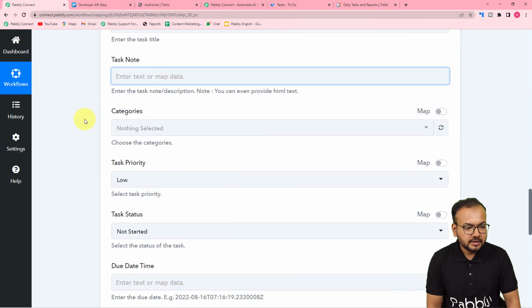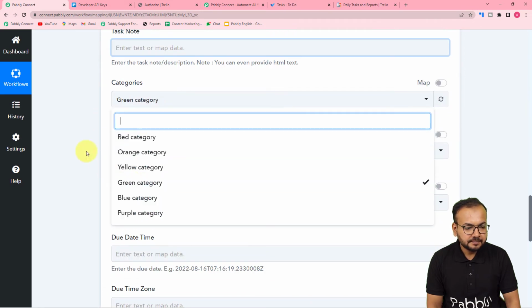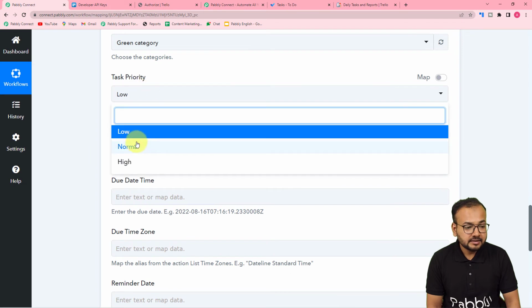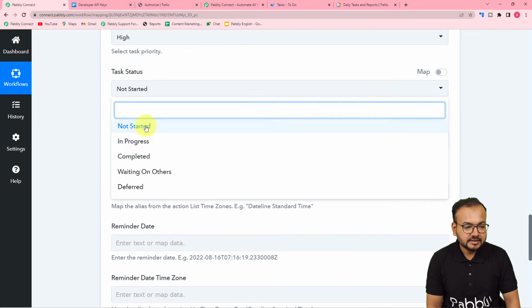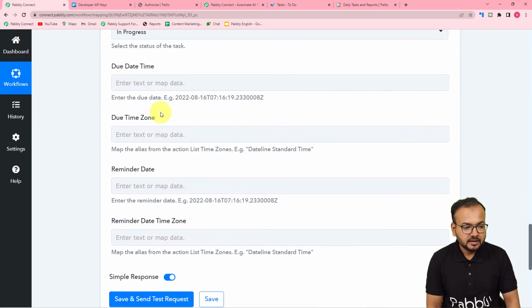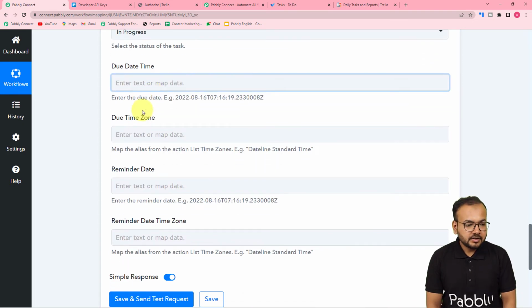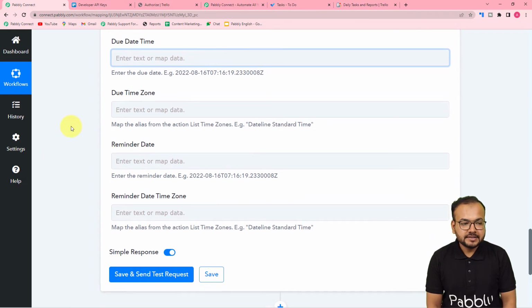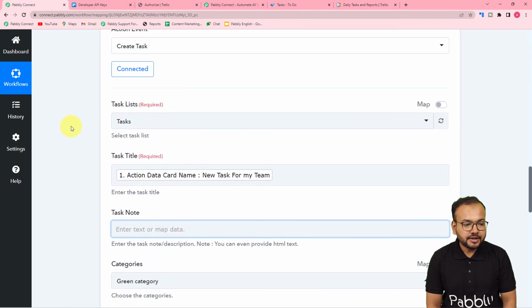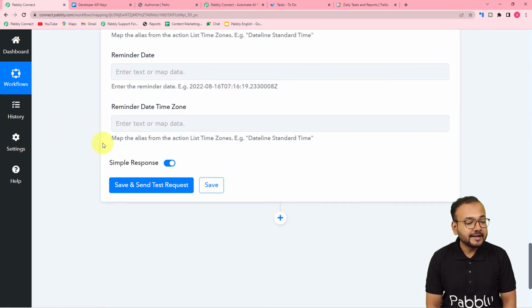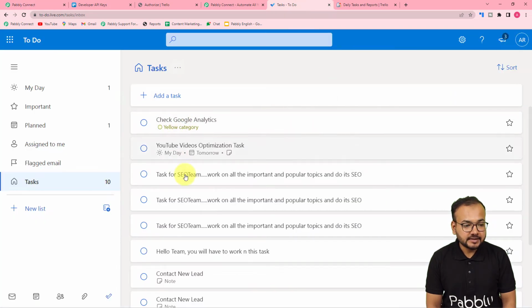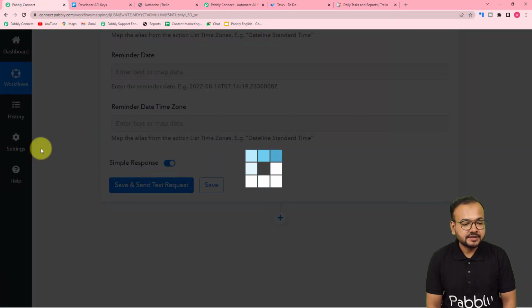Okay, so here I'm selecting the category as green, priority is high, task status in progress. All right, so these are not compulsory fields, so I'm leaving these things blank. I have just mapped the important things. All right, and now you can check your connection with Microsoft To Do by clicking on save and send test request, and a new task will be created here like this. Okay, this is my tasks list. Let me click on save and send test request.